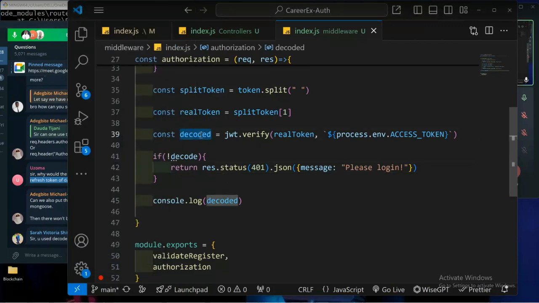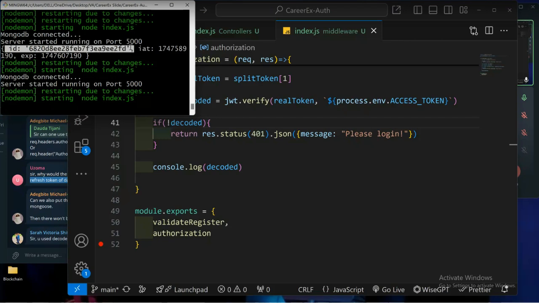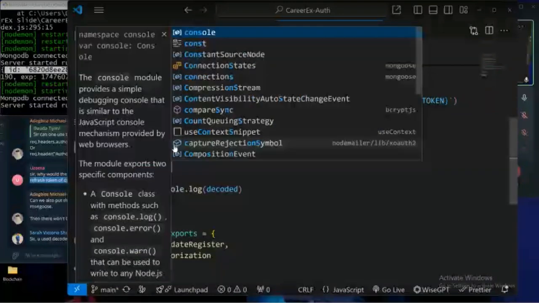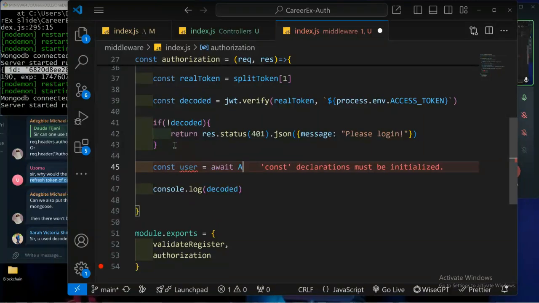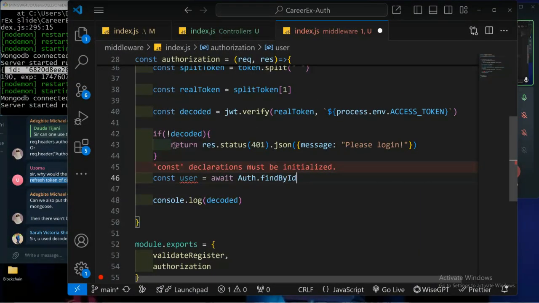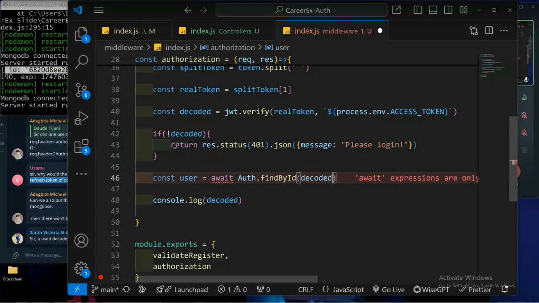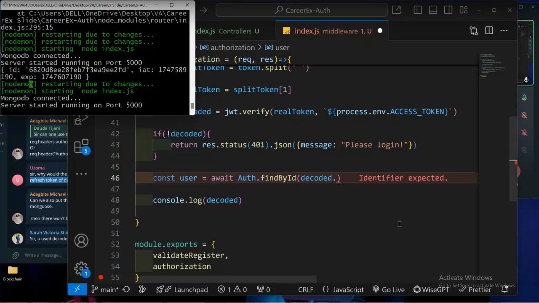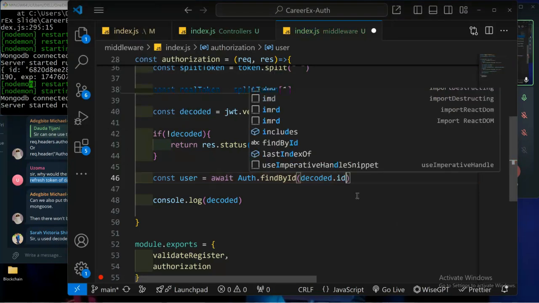So the next step is now that I'm getting the ID here, I want to find the user that has this ID. I want to make sure that this user exists on the database. If it doesn't exist, we're going to return. But if it exists, then we proceed. So the next thing I want to do is to find the user. I'll say const user is equal to await, go to the auth model dot findById. Find by ID. And then pass in the decoded dot, is it underscore? I think it's underscore. Okay, it's not underscore, it's just ID. So passing the decoded dot ID. This should return the user that tried to log in.